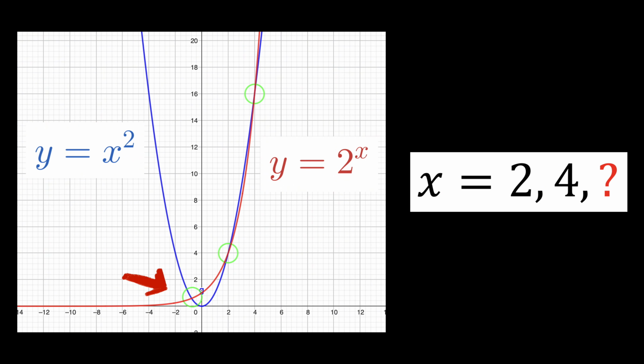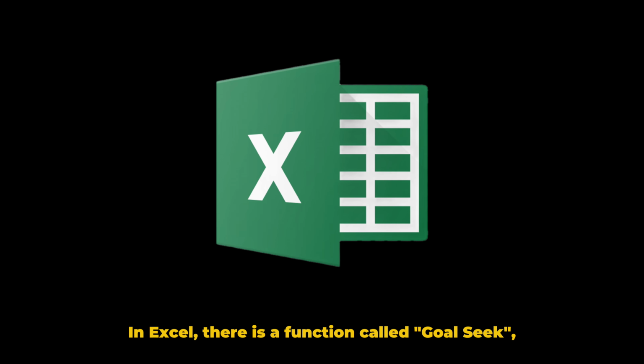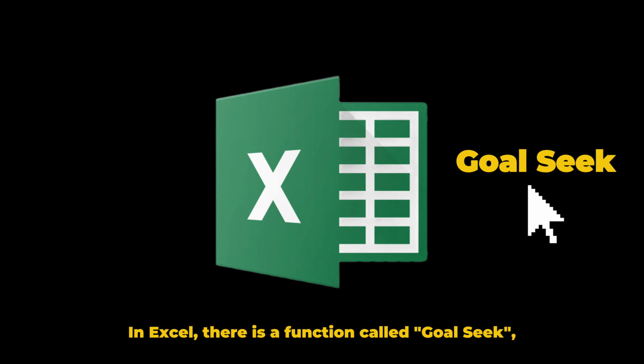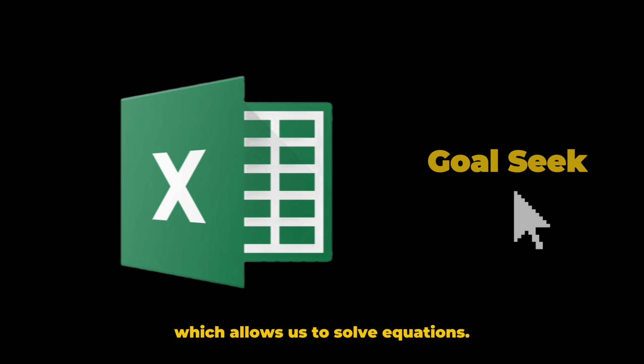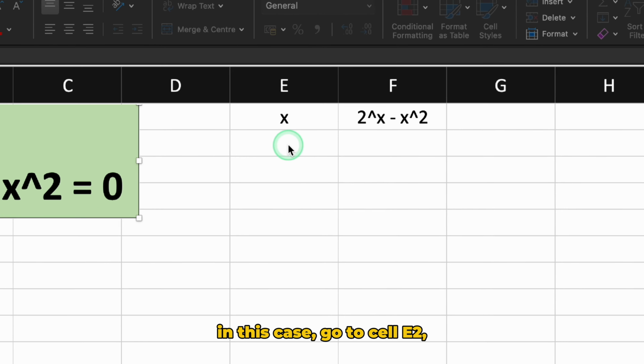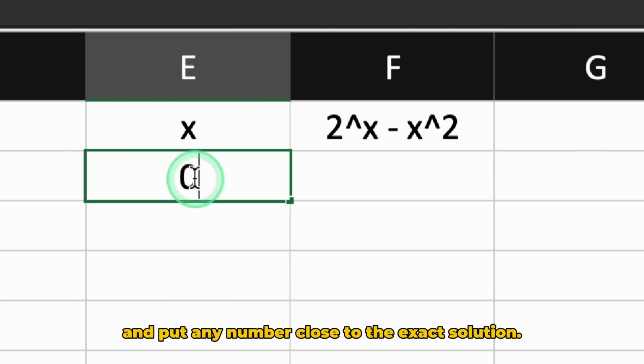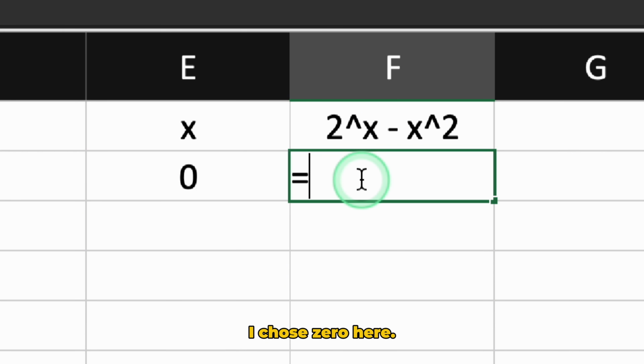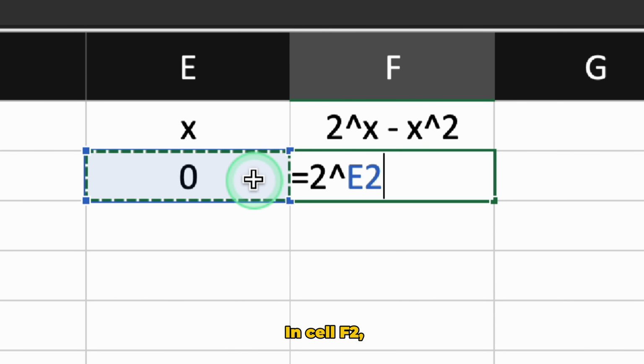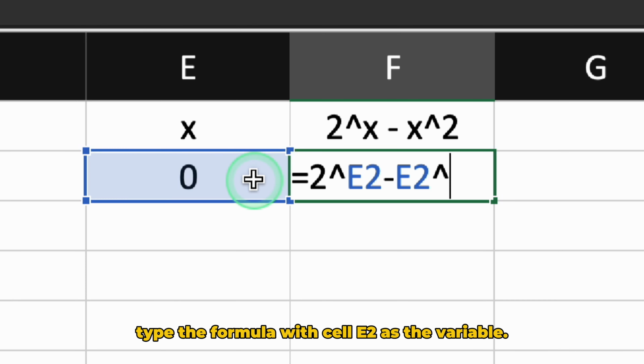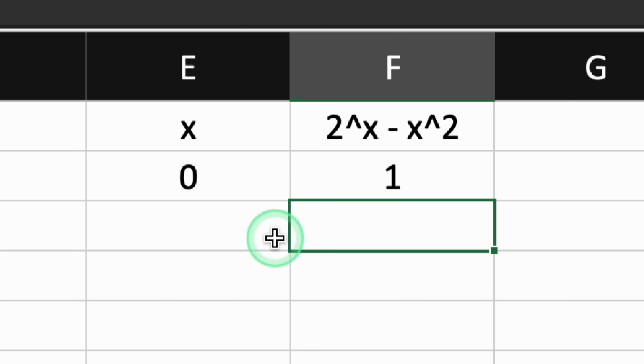But, what is it? In Excel, there is a function called goal seek, which allows us to solve equations. In this case, go to cell E2 and put any number close to the exact solution. I chose 0 here. In cell F2, type the formula with cell E2 as the variable.